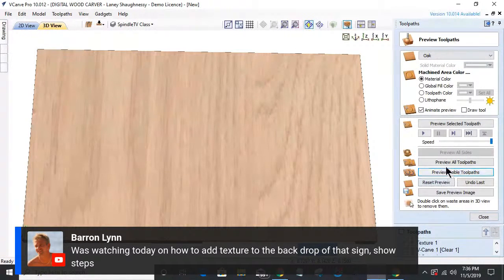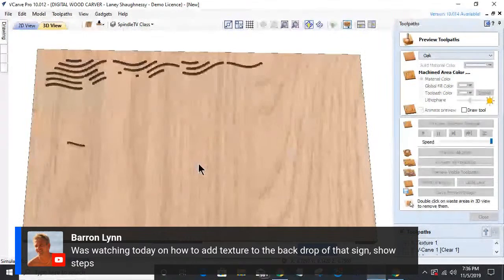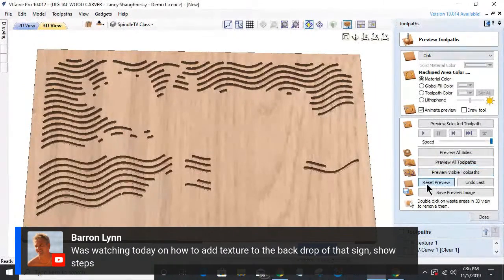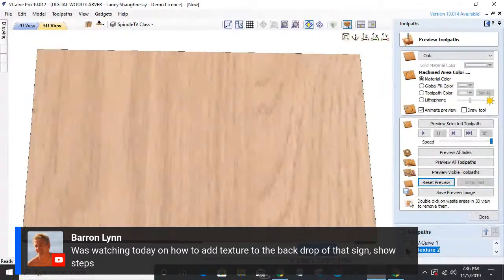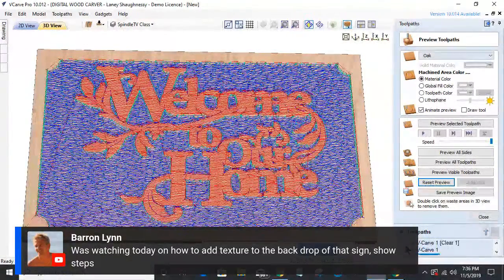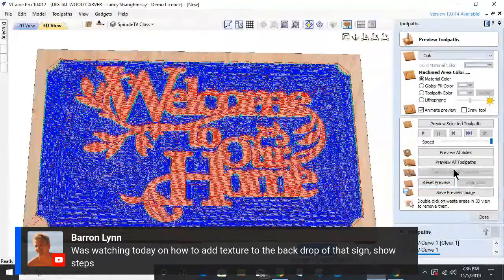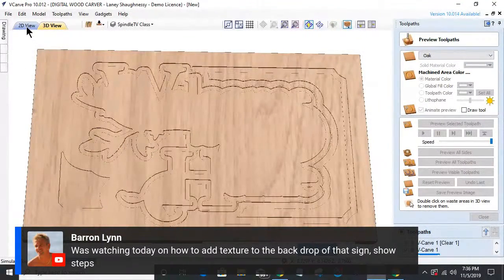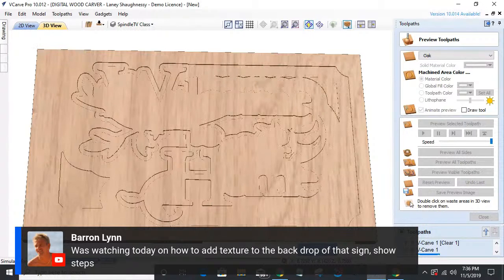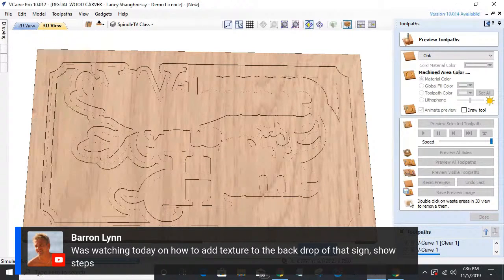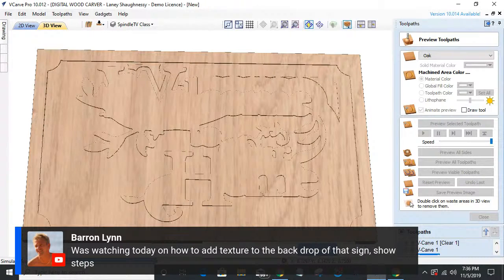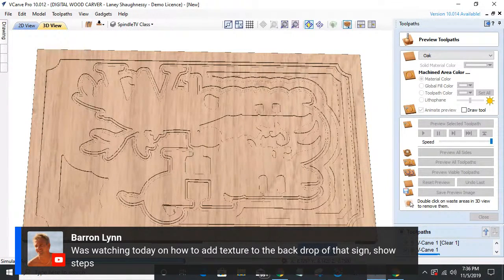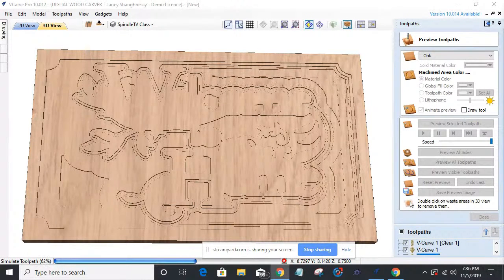such as, we'll let this, not that one, hold on, stop. Never mind, not that one. Hold on a second there, Baron. 1, 2, 3, preview visible toolpath. So while we're talking, we'll let that carve out. And you'll get, we're gonna be adding textures to this new sign. All right, so let's take away that. So Baron, you're in luck, we're gonna get to see that.